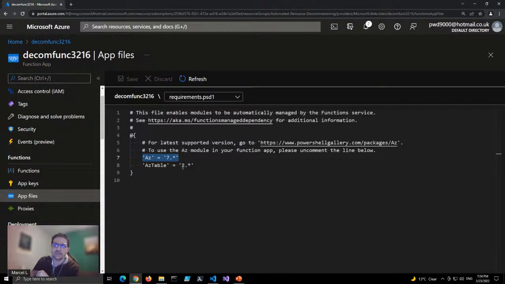We want the AZ module, because we're going to work with Azure PowerShell. We're basically loading that module into the function when it starts up. We're also going to use a module called AZ table, because we're going to write data. We're going to track what we're decommissioning into table storage. So for that, we'll use the AZ table module. This is quite handy because we can configure multiple modules on different lines that we want to consume within our function, or that our script needs in order to function, which is pretty cool.